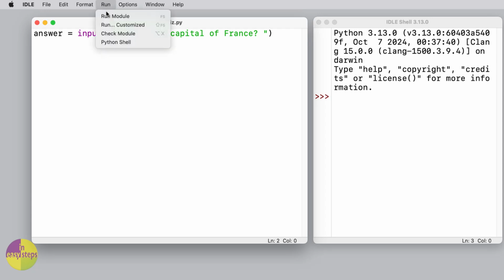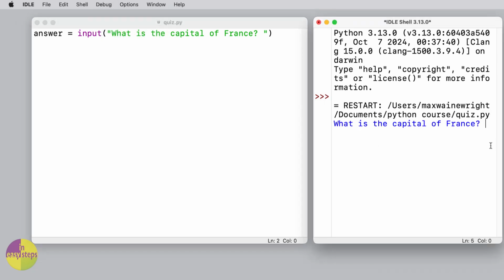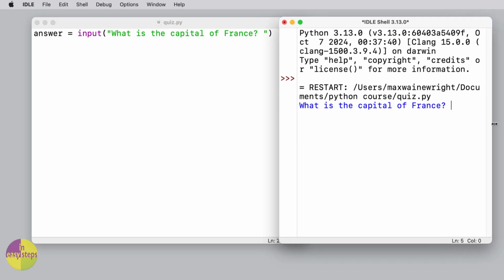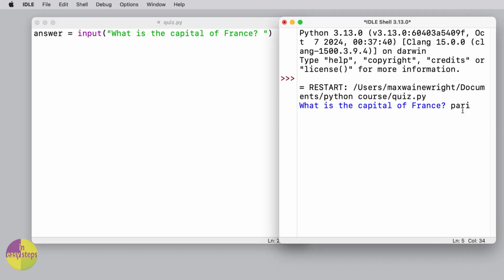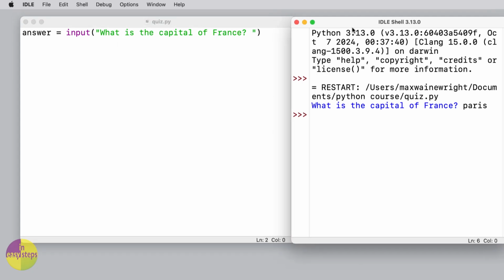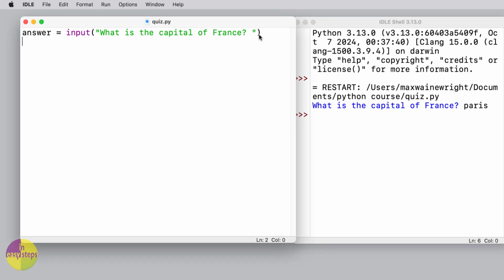And if we run that now, you'll see that it says what's the capital of France. And if I just move it over a tiny bit, you'll see why I've left that space there. So I write my answer in here, and then so far we've done nothing with the answer. So what we need to do now is actually get Python to check if that answer is correct or not.